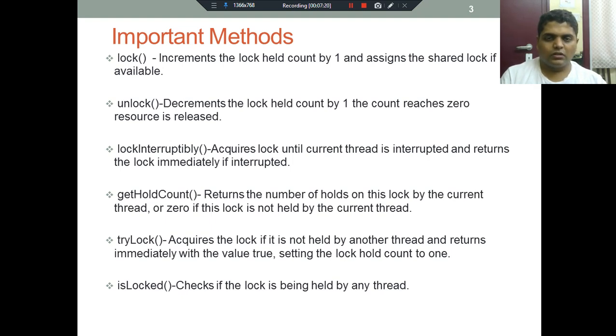Lock, unlock, lock, unlock. This can go on so as to improve the overall throughput. After that is lock interruptibility. It acquires the lock until the current thread is interrupted, and returns immediately if interrupted. Basically, it checks the lock until the current thread is interrupted. Another important method is getHoldCount.